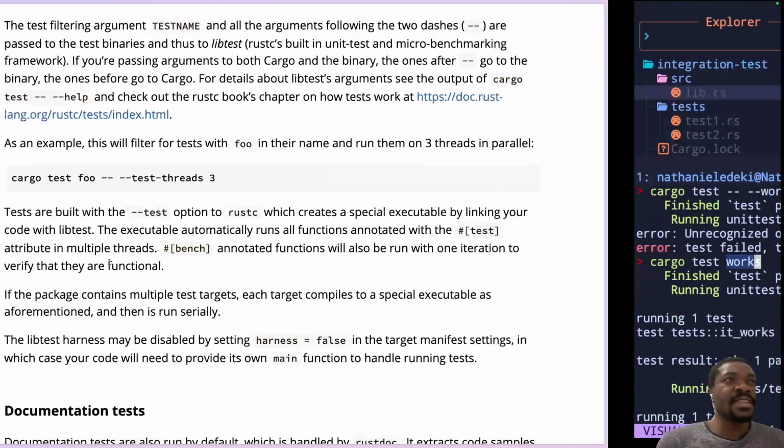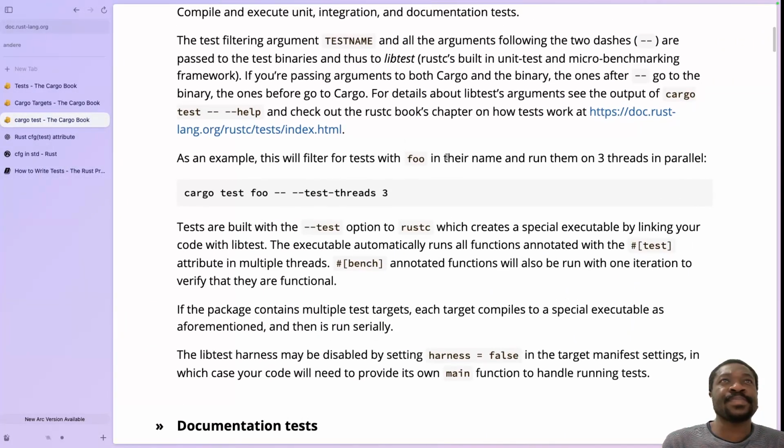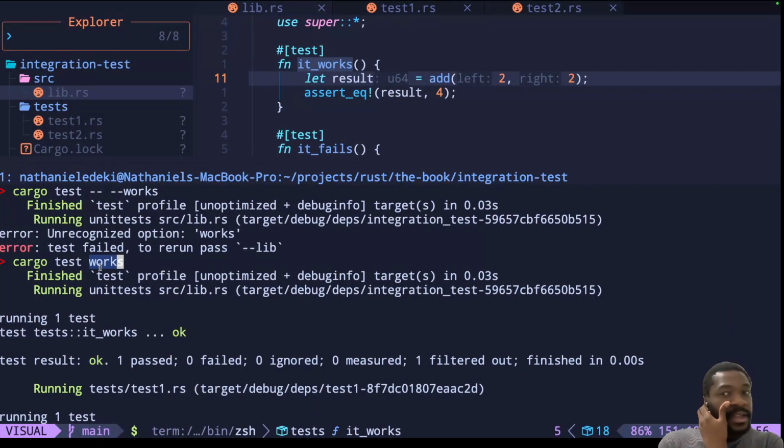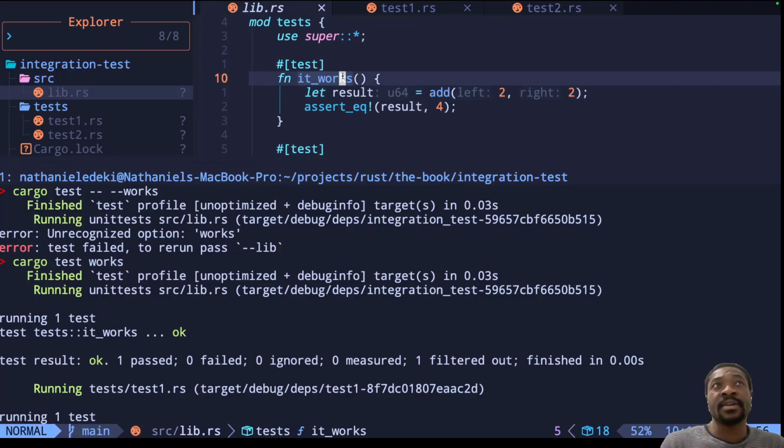This is not just the name actually. This is something where whatever test has this in its name, right? Yeah, exactly. So it's basically contains. So that has works in the name, and this has works in the name, right?